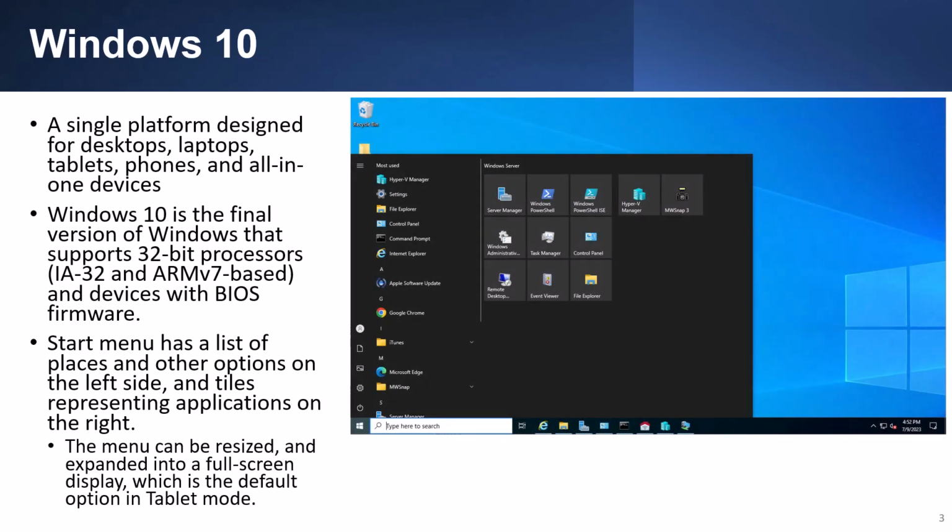Windows 10 is a single platform designed for desktops, laptops, tablets, phones, and all-in-one devices. Windows 10 is the final version of Windows that supports 32-bit processors and devices with BIOS firmware. The Start menu has a list of places and other options on the left side, and tiles representing applications on the right. The menu can be resized and expanded into full screen display, which is the default option in tablet mode.